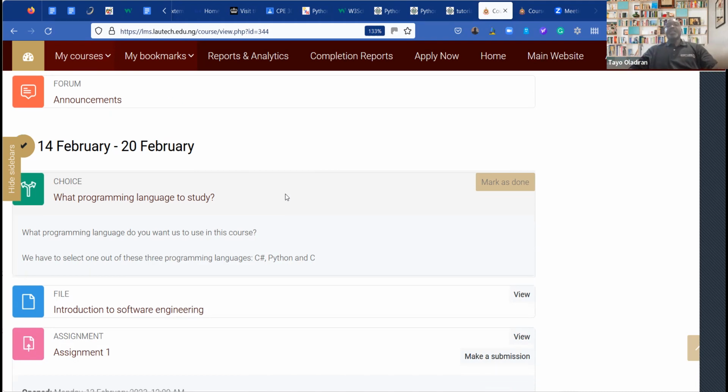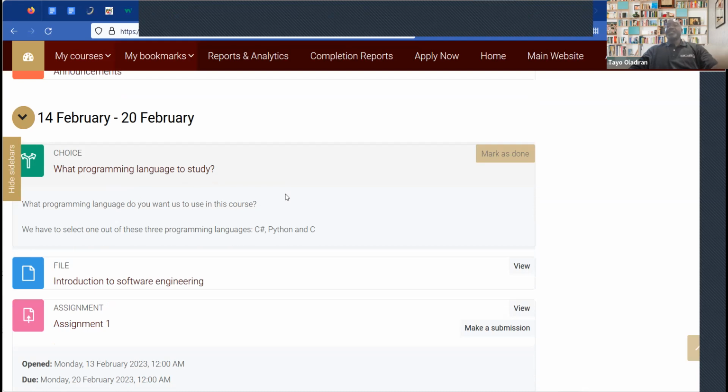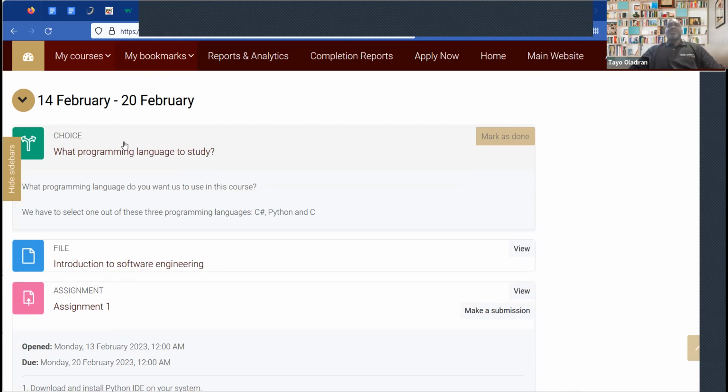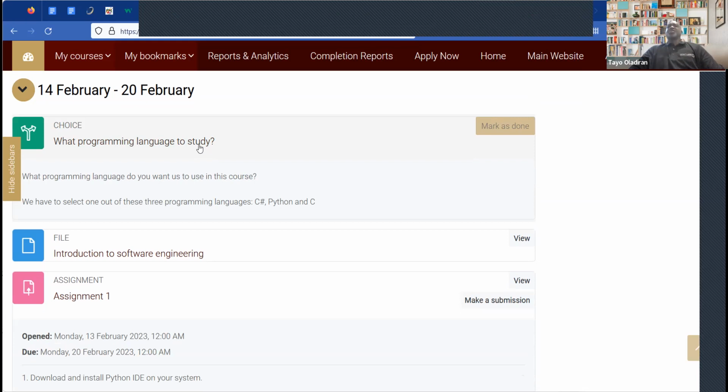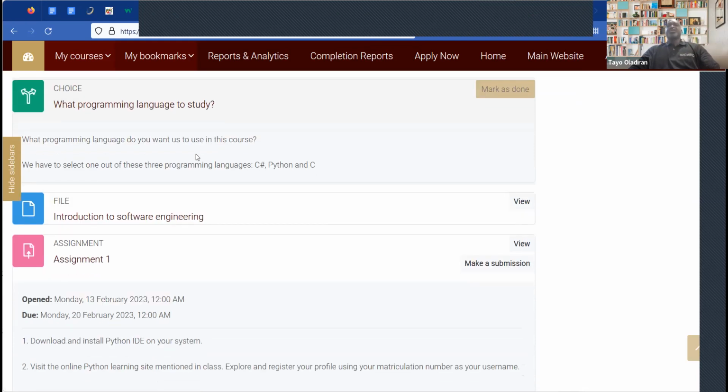Then they are grouped on a weekly basis, from February 14 to February 20. For this course, what programming language should we study? This is asking the students: what programming language do you want us to use in this course? We have to select one of these 3 programming languages: C#, Python, and C. You give students flexibility. Whichever one they choose, you should have it prepared. This one I prepared; next time we do the other.